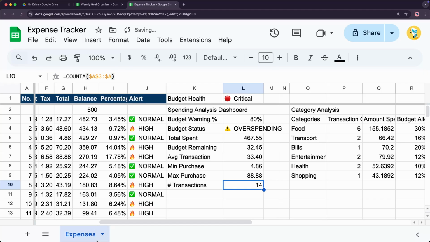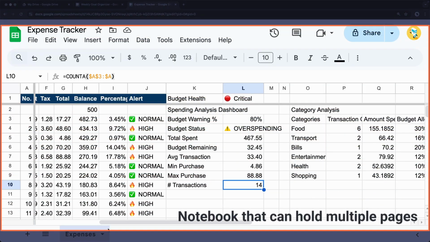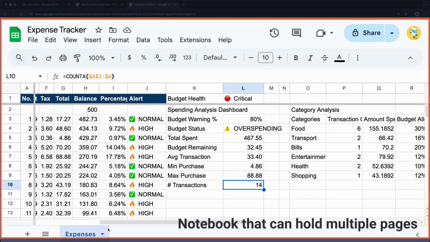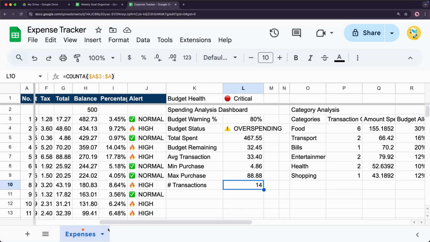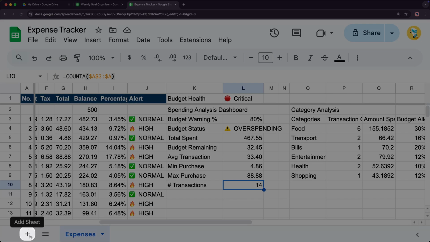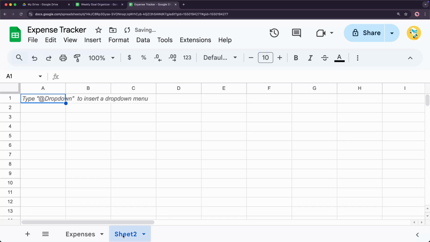Much better. Now, we've been working on just one sheet the whole time, but Google Sheets lets you create multiple sheets within the same file. Think of it like a notebook. Your whole Google Sheets file is a notebook, and each sheet is a different page. Right now, we only have one page, but we can add more. To create a new sheet, just click this plus sign down here. Perfect. Let's rename this one to Dashboard.